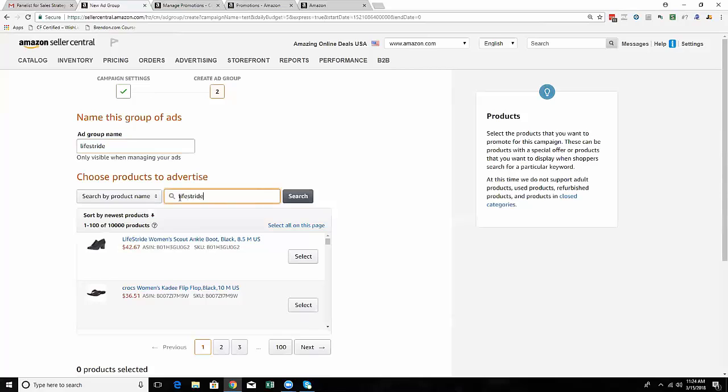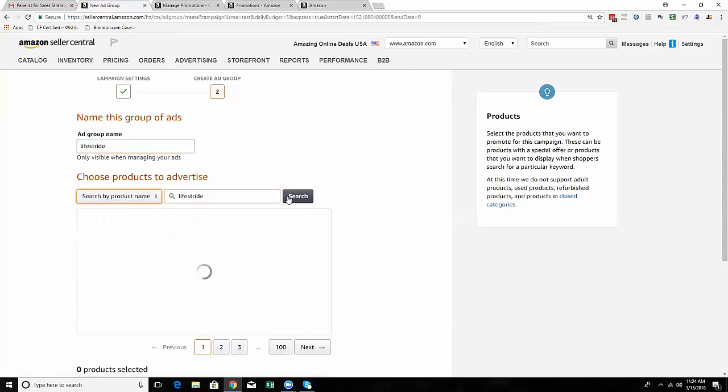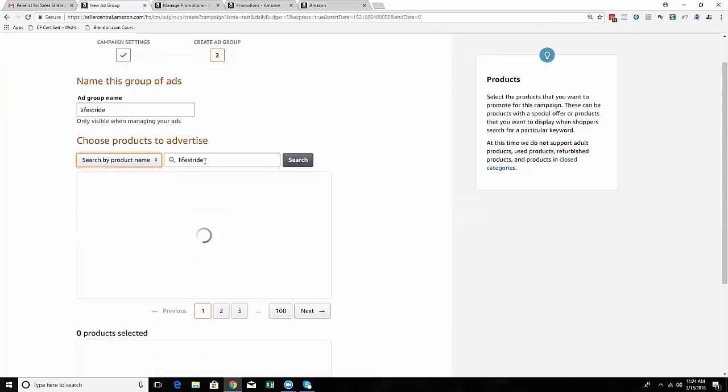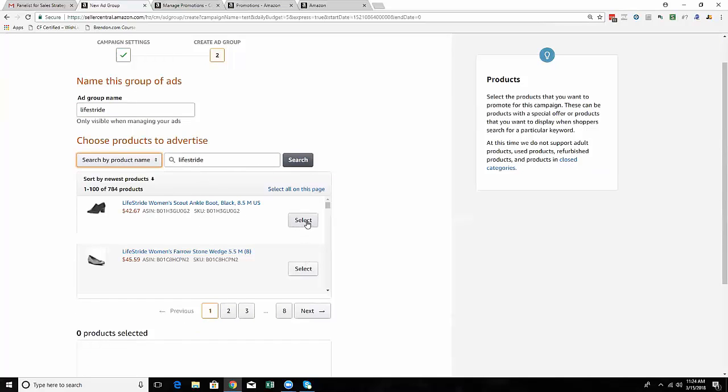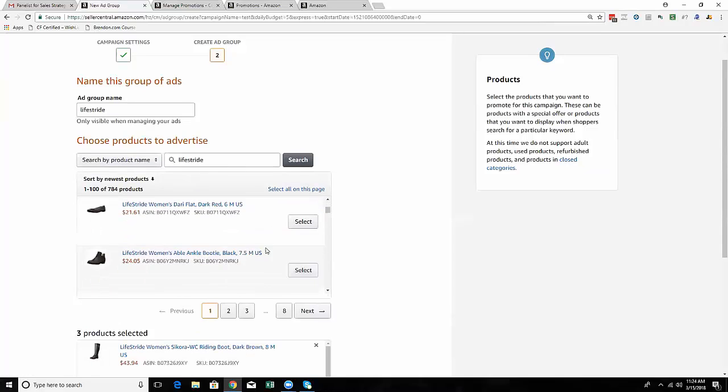If let's say I want to do a promotion for these products, or if I have a private label product, I can search for the brand or search for a specific ASIN or SKU if I want to, or just search my catalog for a type of product and just add them if I know I want to run promotion for these products. It's going a little bit slow, but yeah, you'll be able to choose here, select the products, or select all on page. I'm just going to select these three for this example.